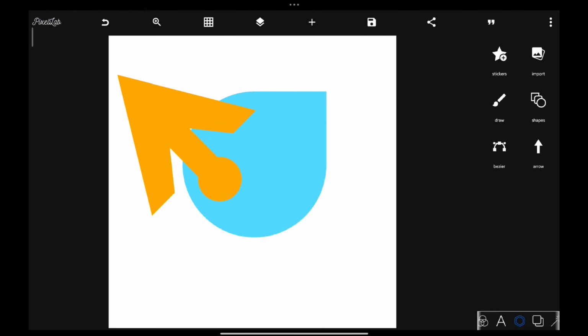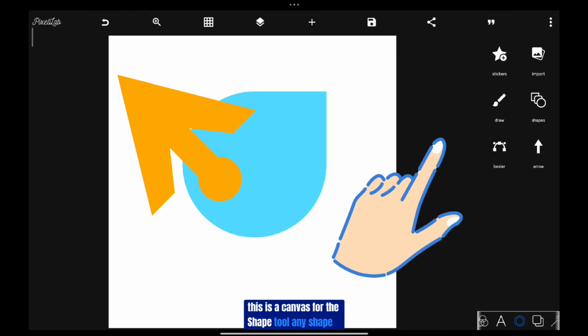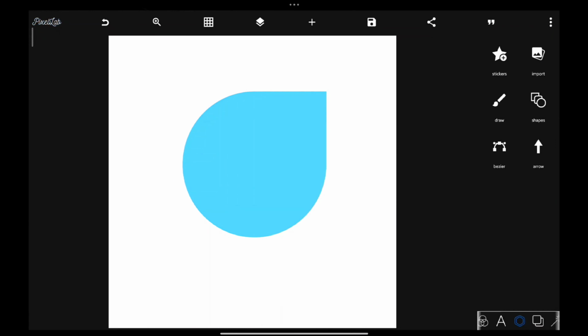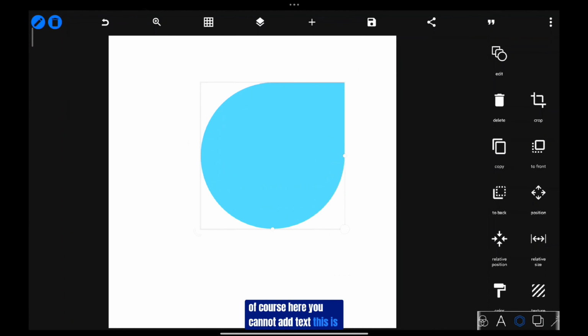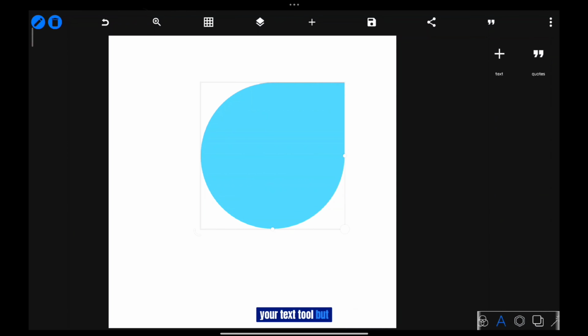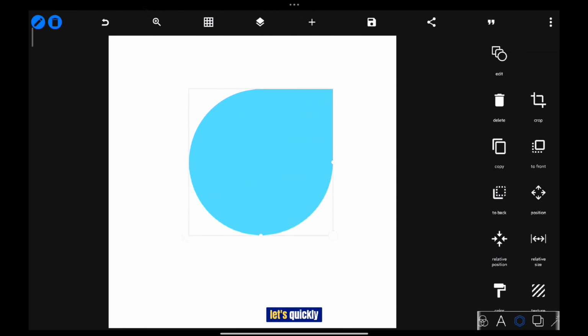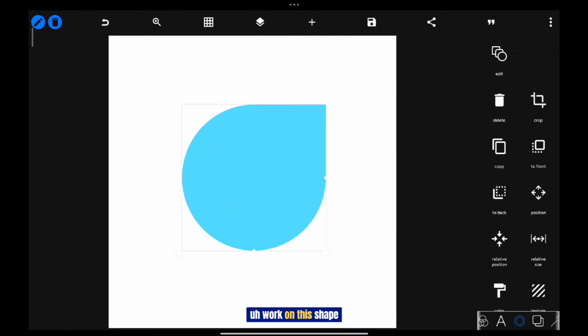So this is a canvas for the shape tool. Any shape you want to work on or you want to use for your design, this is a place to be. Of course, here you cannot add text. This is your text tool, but this is now your shape tool. I put together. So let's quickly work on this shape.